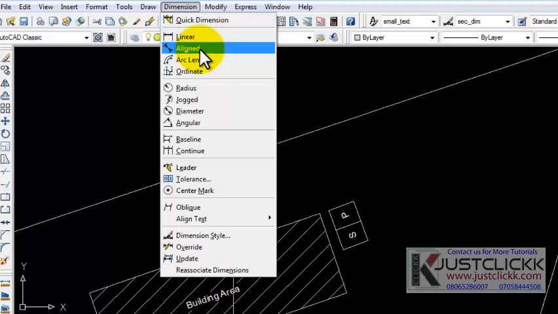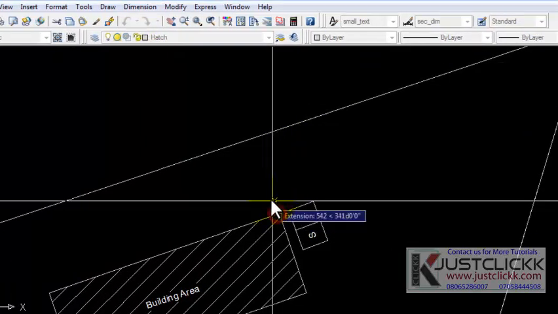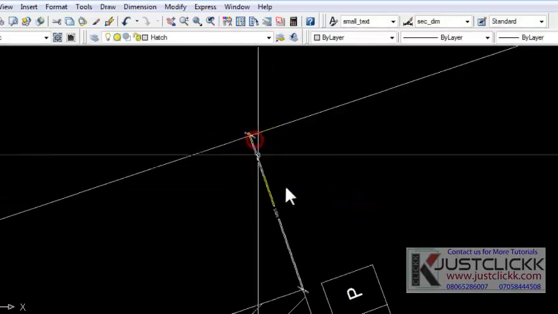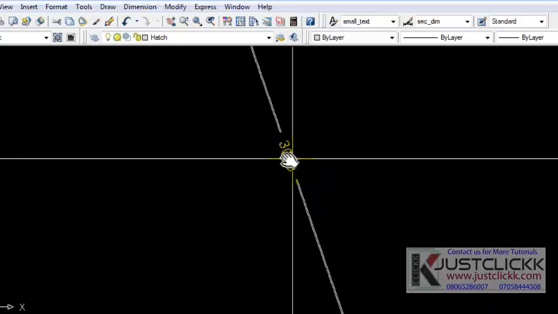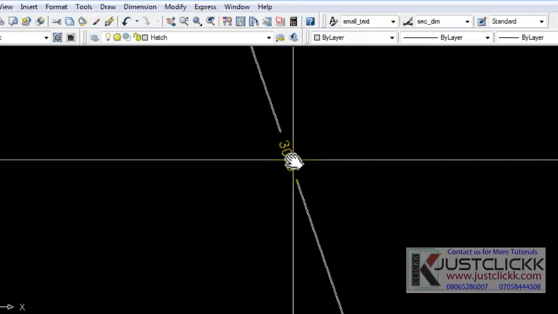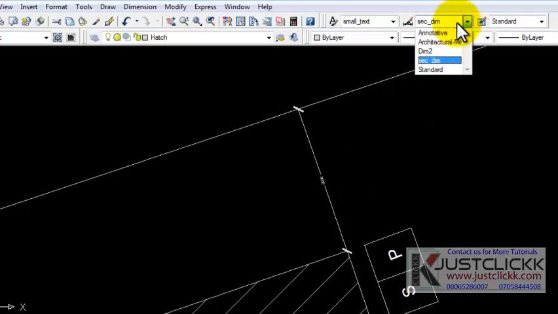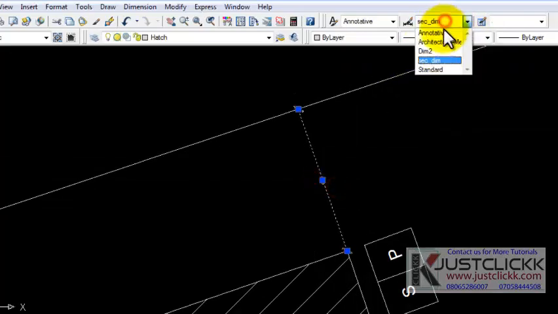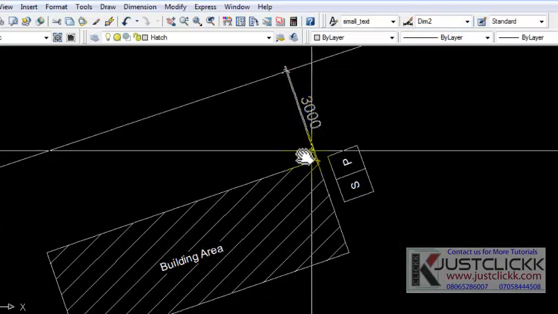Go to dimension, pick align dimension. So you click at the building, and then click at the path. This is it, 3 meters behind. I think you have to create a dimension style that will be actually thicker than this. So I taught you how to do that. Maybe you have to see it here. Dimension 2. Yes, that's great. Dimension 2 will solve this problem.